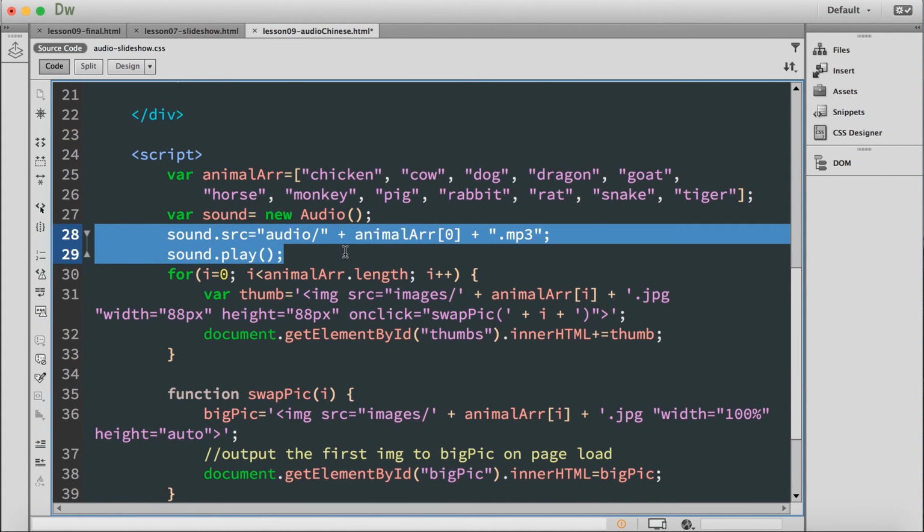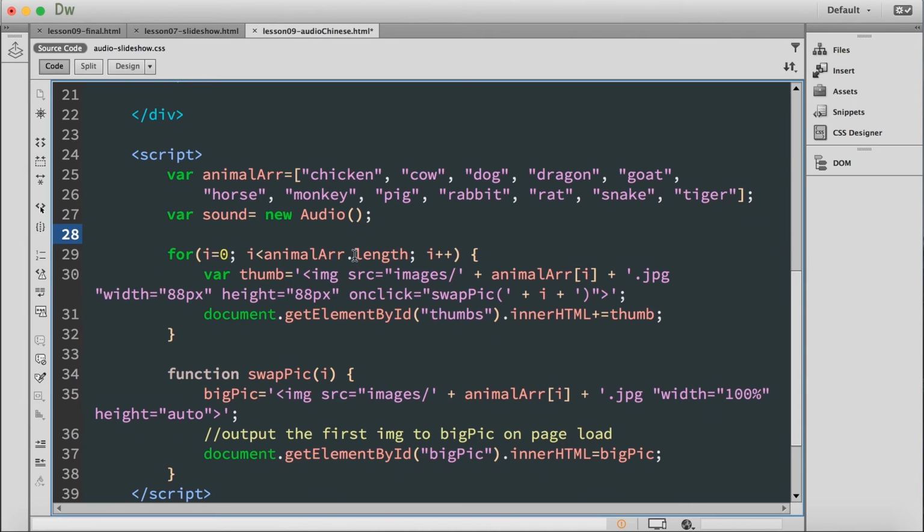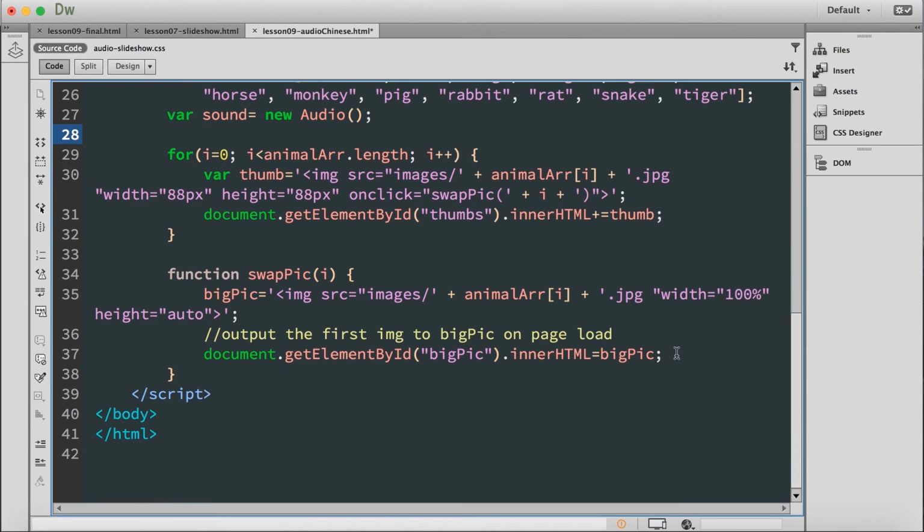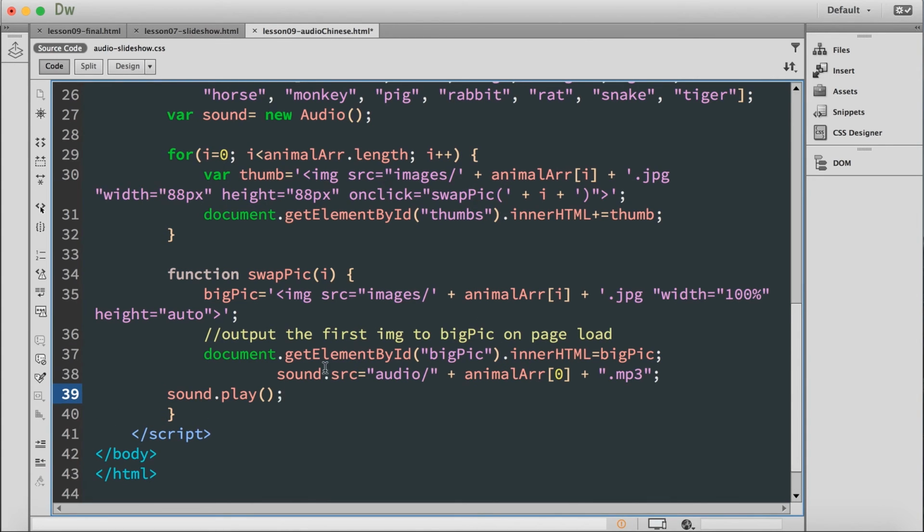The sound plays automatically, so it works. Now that we know the test sound works, cut these 2 lines of code and paste them in the function after the document.getElementById command. This way, we can use this code to play any audio file, not just 0. So replace the 0 with an i.